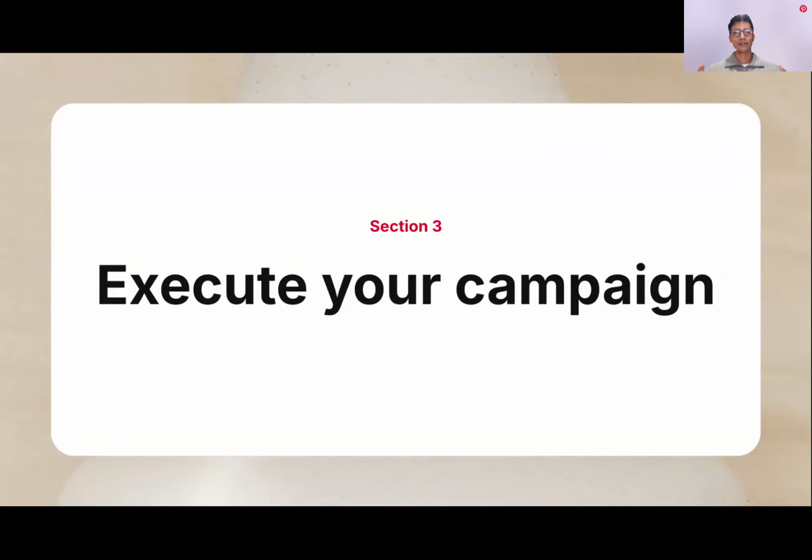Now that we understand how to identify the business goal, the campaign, the objective, and the KPIs, I think we're ready to execute and build our campaigns in Ads Manager. So let's move to section 3, where we're going to take these concepts and apply them step by step during a campaign creation.